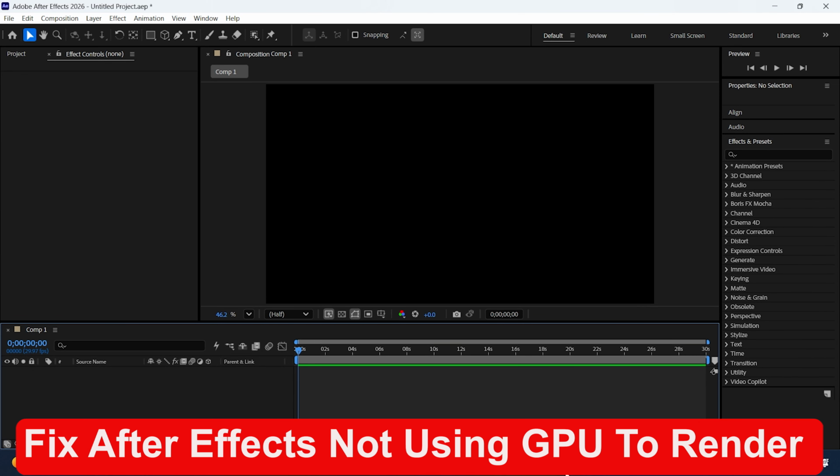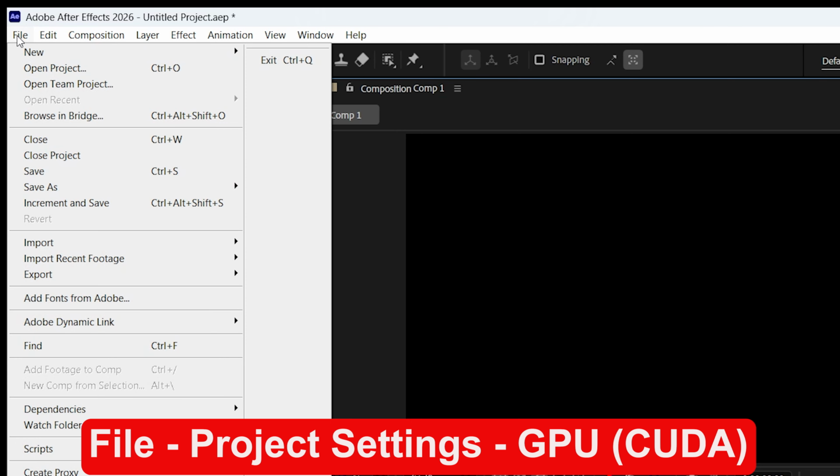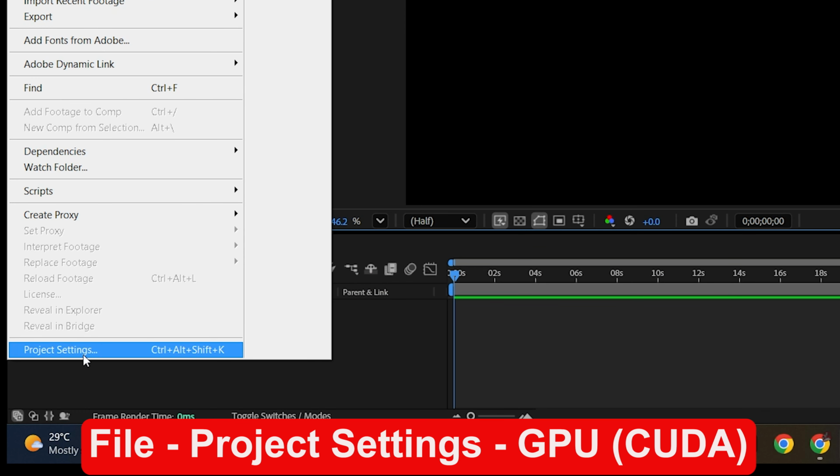In this video, we will see what to do if your After Effects is not using GPU acceleration for rendering. First of all, we need to go inside the File menu in the top left navigation of After Effects. Once you are inside, you need to find the Project Settings at the bottom. You need to click on this.